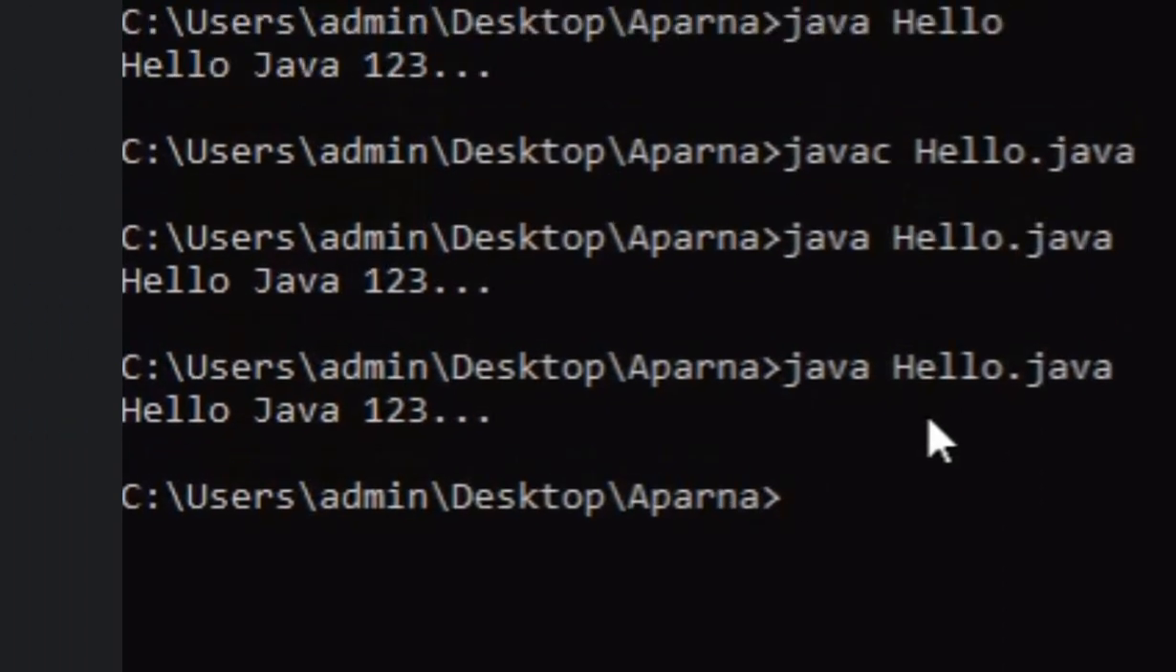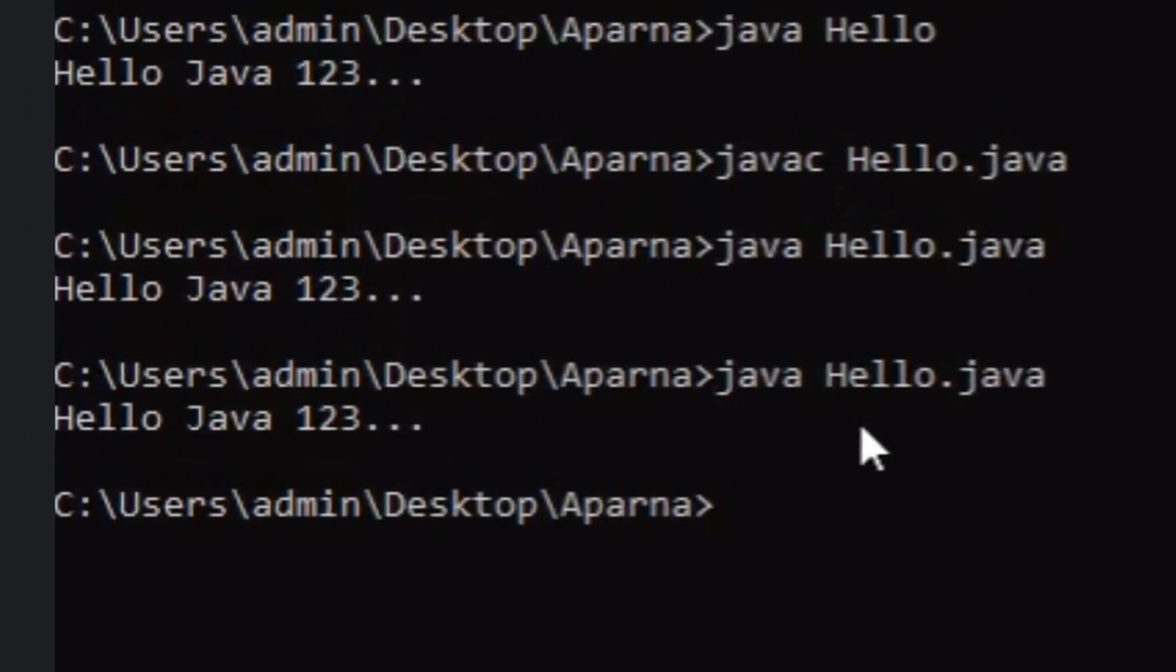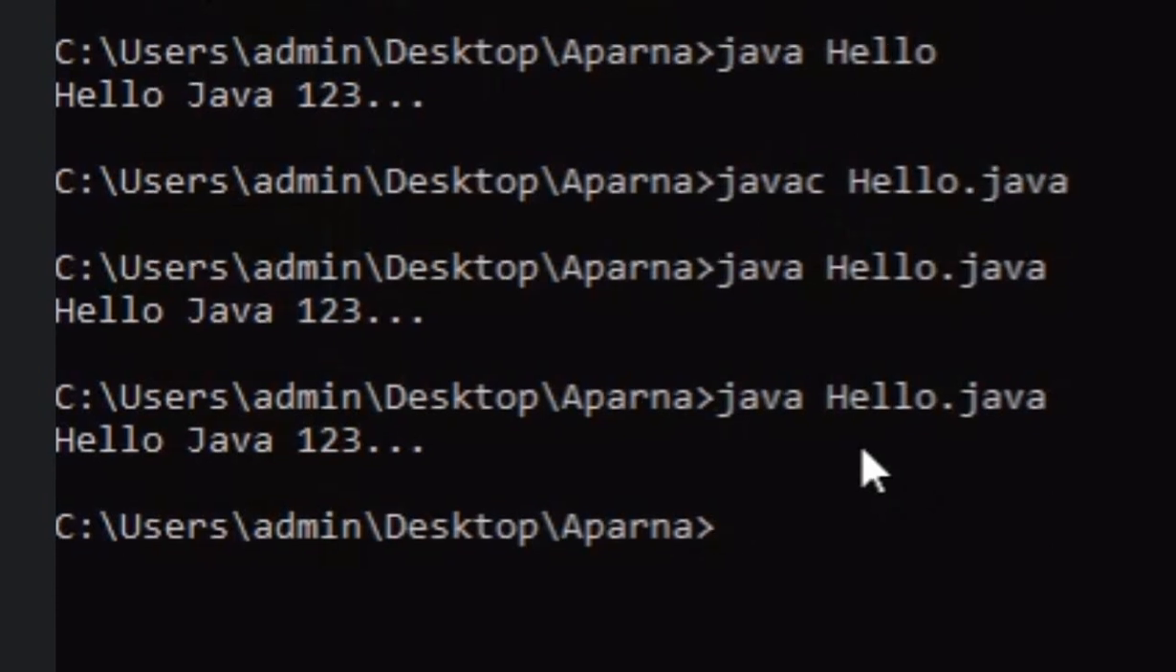I think this is a new feature which is allowing you, when you give java hello.java, to compile and run both. Fine, if you want to go with the two steps separately, we can. No, I'm using this version. See, every time you don't need to compile and run.